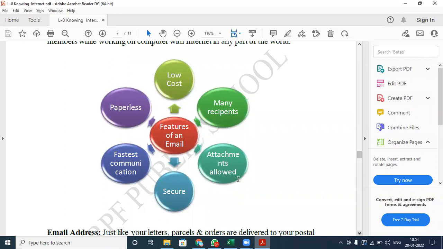Attachments are allowed. Attachments means आप कुछ भी फाइल अटैच कर सकते हो, not only the written content. You can upload a video, you can upload a PDF or a PPT, anything. So attachment is also allowed.